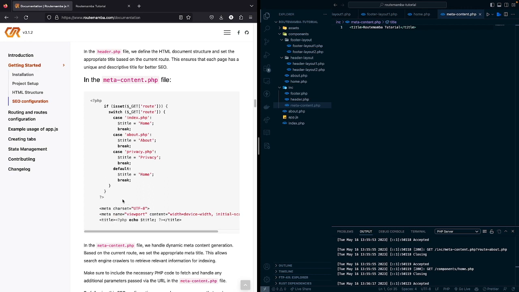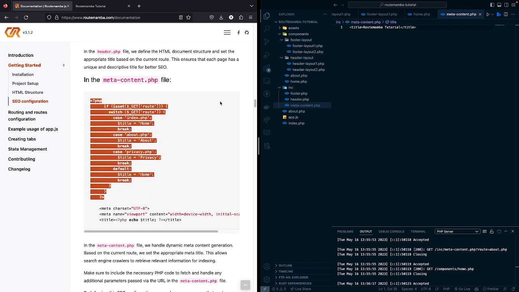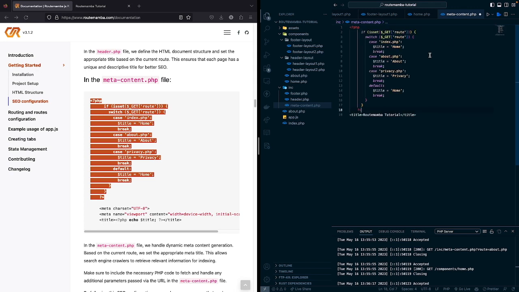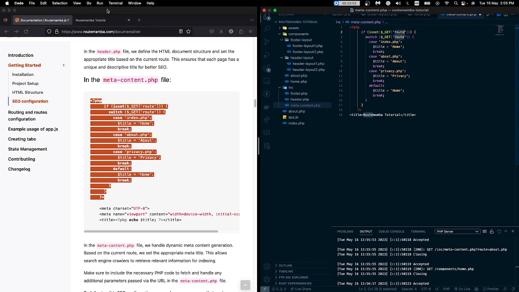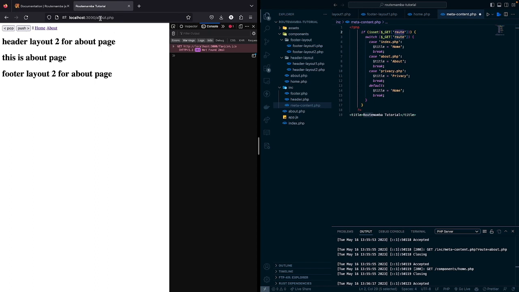So you just copy this. What is this? This is a piece of PHP code. It will check the route. By default in meta content.php, we are sending a route parameter, which tells you the path of the page you are visiting. So you can add a case here. By default, suppose it's unknown, we will set unknown.